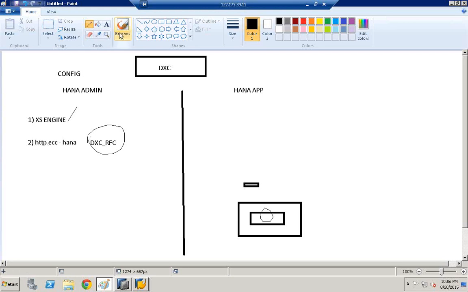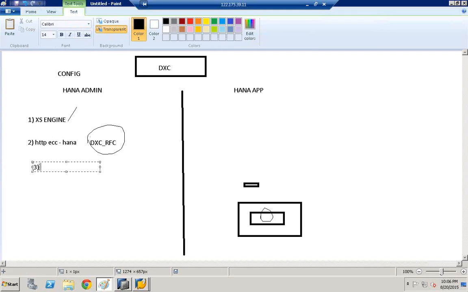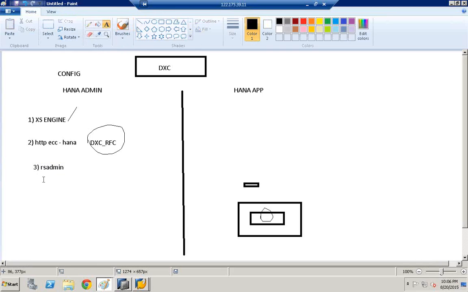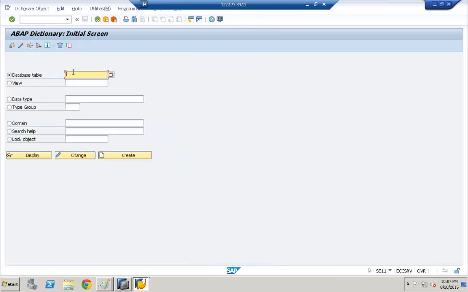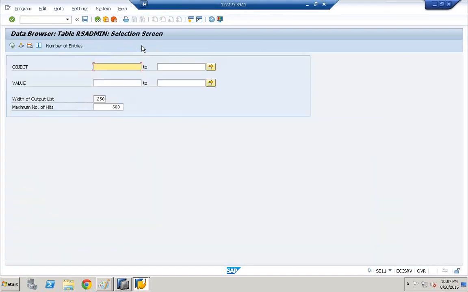Now once the second step is finished, and the third step, the admin has to specify in a table called RS admin. There's a table called RS admin. This table maintains data import settings. So let us basically again go back to ECC and enter the key code SE11, enter, and provide the table name RS admin and click display and click contents and click execute.